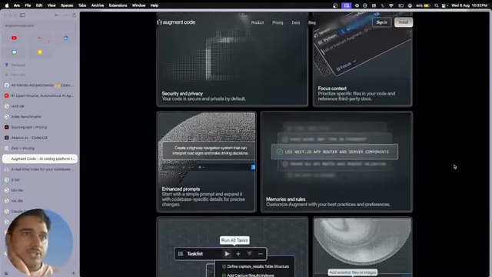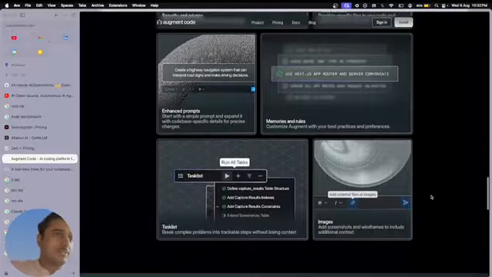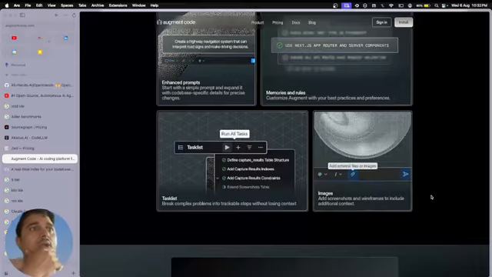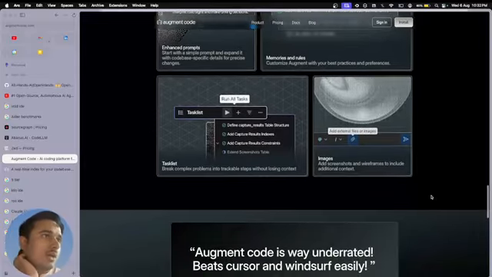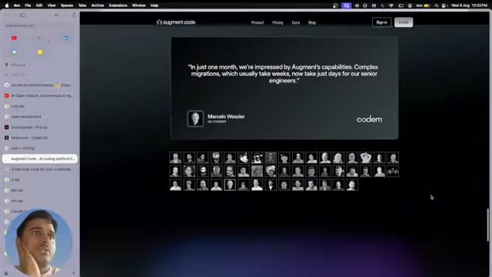Okay, enhance prompt: start with a simple prompt and expand it with codebase-specific details for precise changes. Customize or augment with the best practices and preferences. Break complex problems into trackable steps without losing context. Add screenshots and wireframes to include additional context.